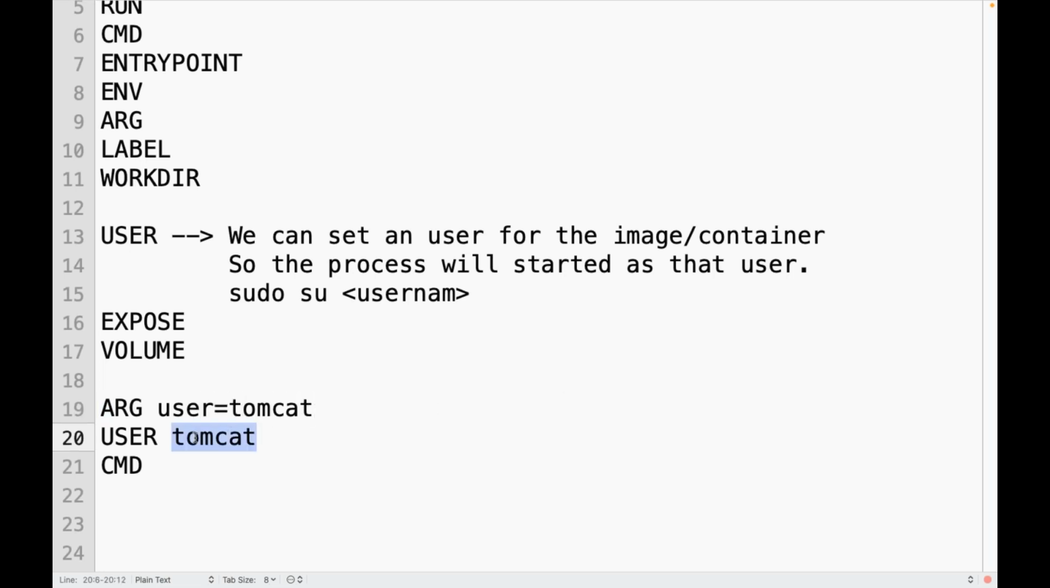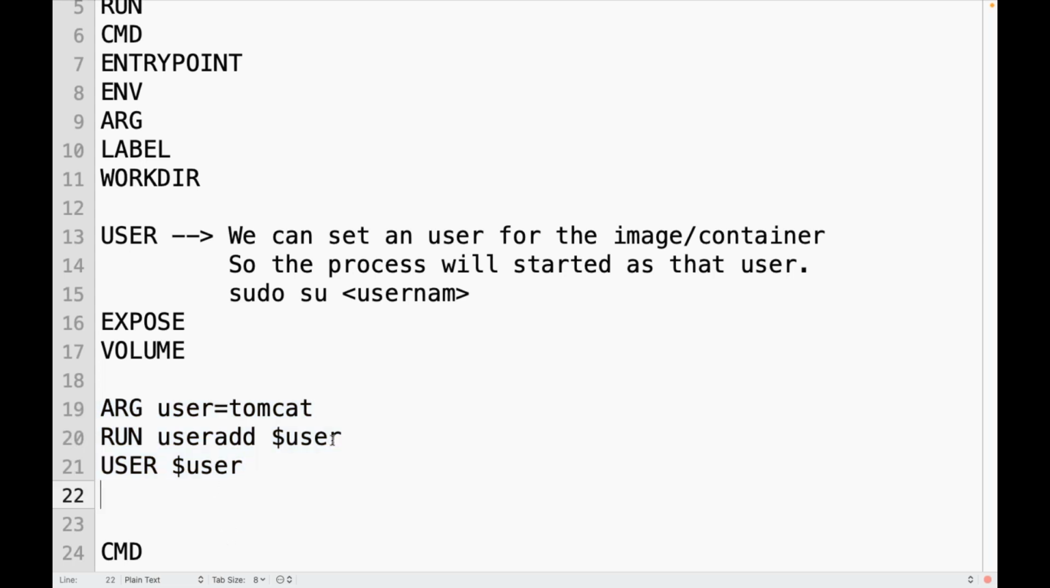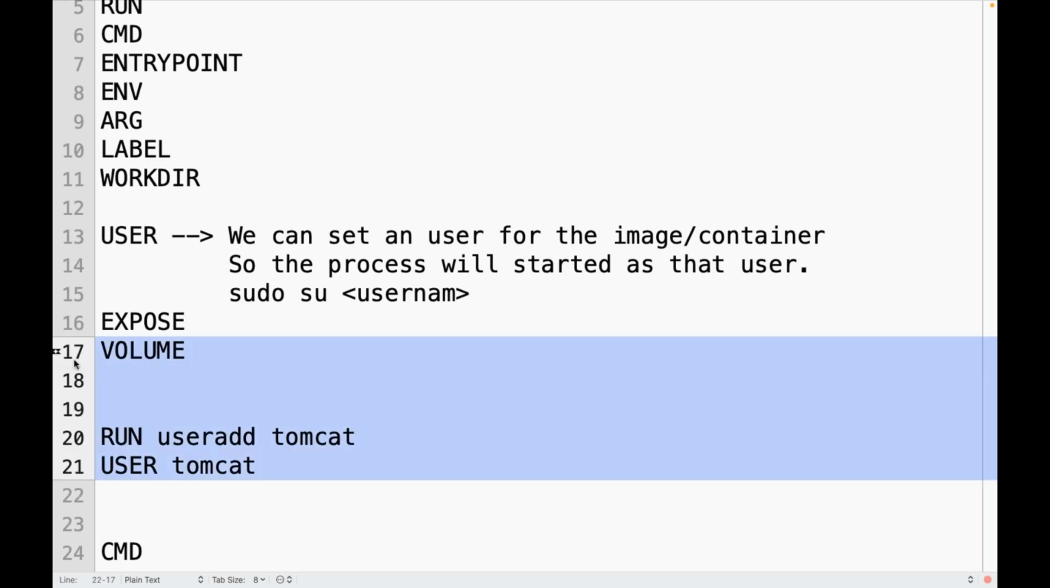If I say like this, is it going to create a user? No. But if required, can I do it like this? So that is how you can do it. You can use RUN to do that. Something like this. If you don't want to hard code, use the argument concept. Something like this you can do.